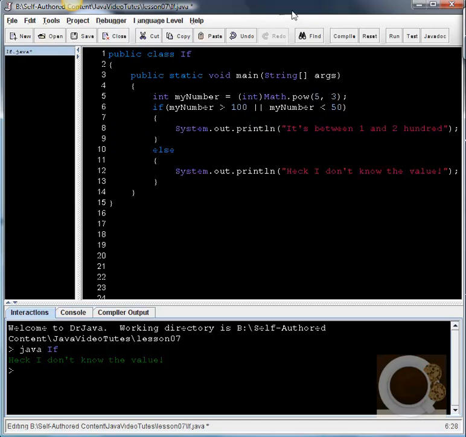We can say OR. So now this would be a correct statement. I can say my number is greater than 100 or it's less than 50. So the only ones that would not be valid are between 50 and 100. So 75. 75 is not greater than 100 and it's not less than 50. But everything else from negative infinity to 50 and then 100 to positive infinity would be fair game.